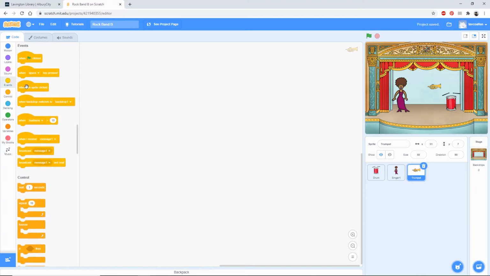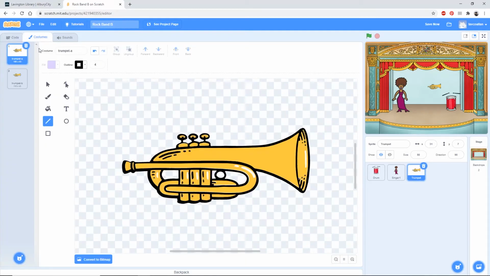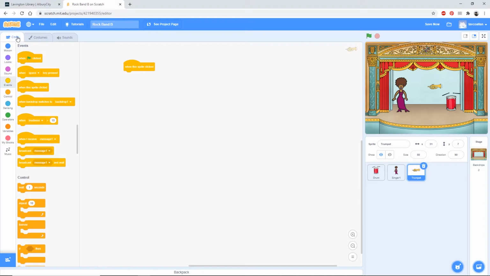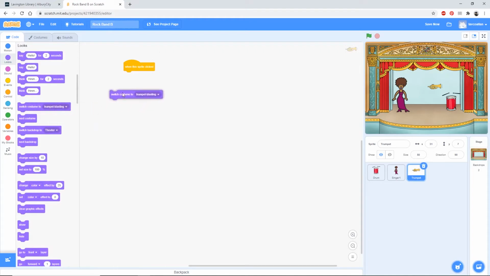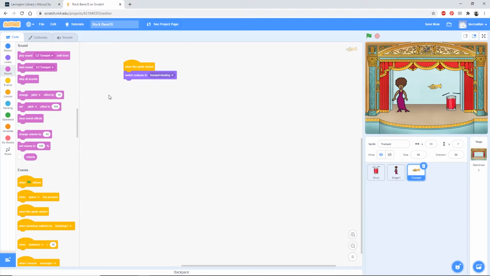So we always start with the event, move that code into the middle, and now we need to check our costumes. Wow, we've got two trumpets here. Trumpet silent and trumpet blasting. Just gives us an indication of which bit of code I'm going to use. So I go back to code. We are now going to go to looks again. We're going to switch costume to trumpet blasting.